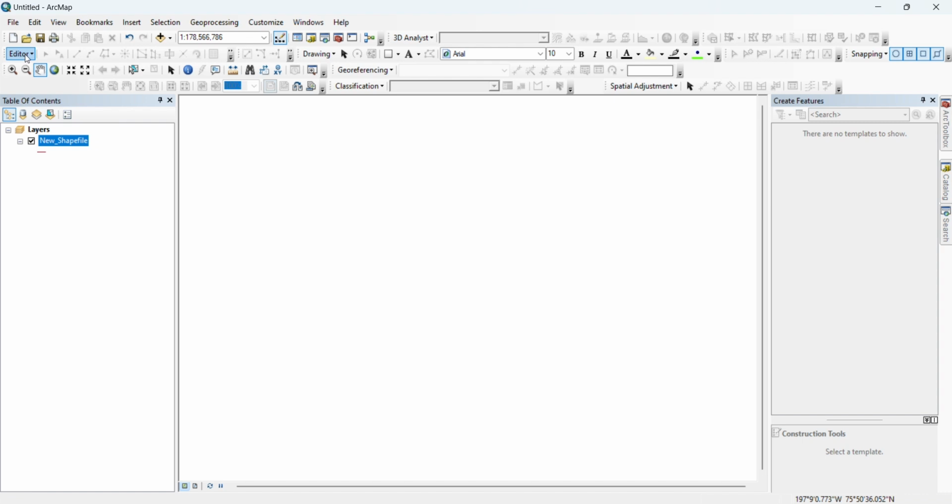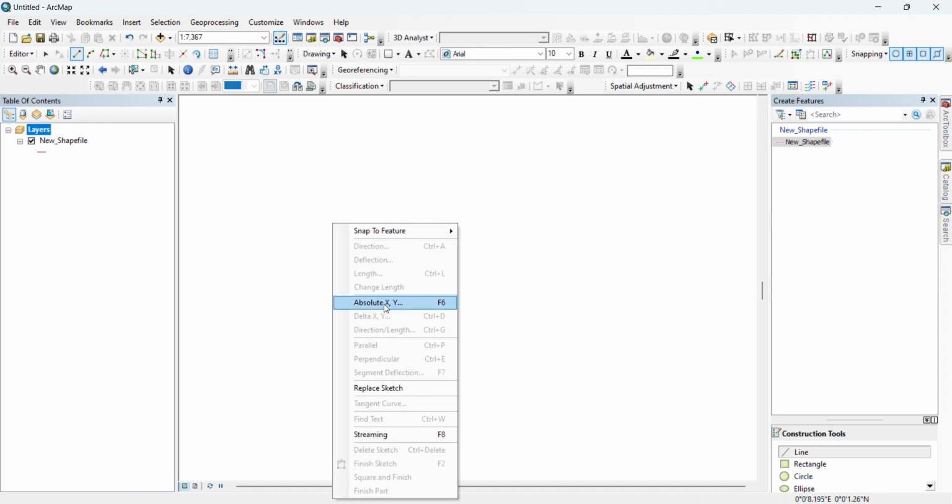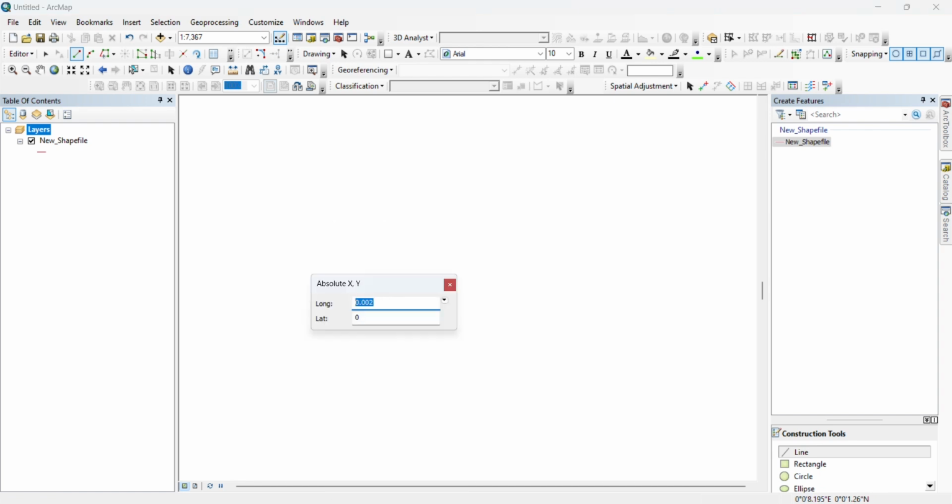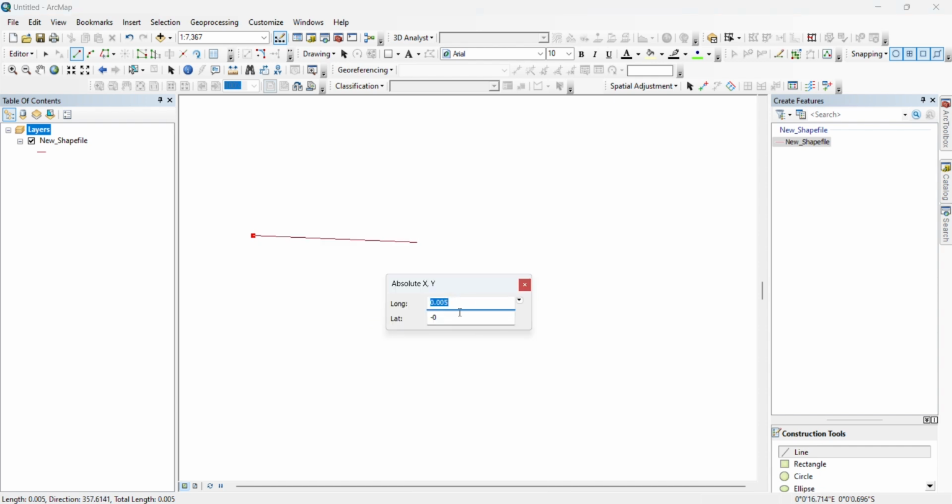Okay, I go to editor, start editing. We have our shapefile line. Right click, absolute XY, the first point is 0, 0. Right click, the second point has 0 latitude and the longitude is 0 degree, 0 minute, and the second 32.339359, and we press enter.